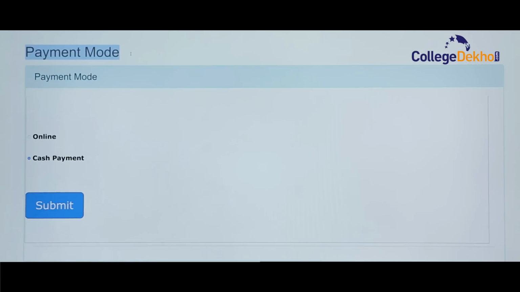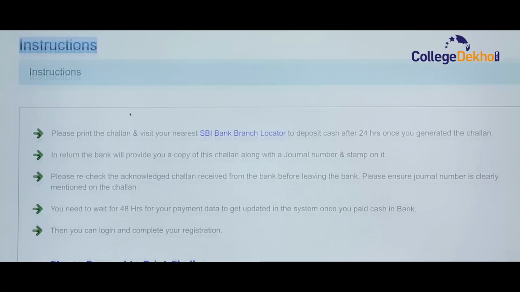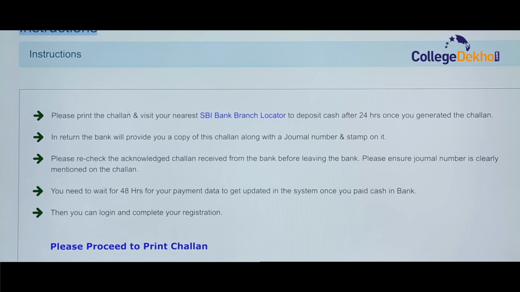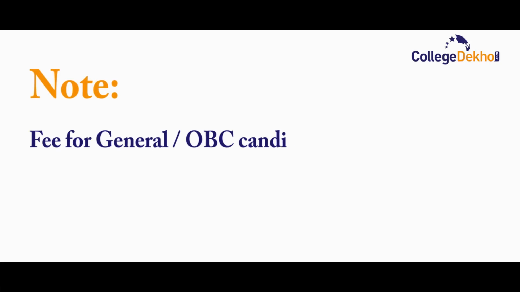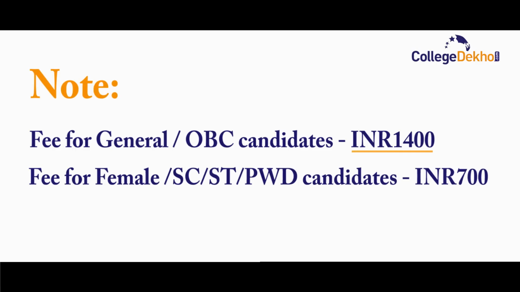Select the mode of payment from either cash or online and then click on Submit. This will lead you to the instructions page where you can read the guidelines related to the payment. The fee for general and OBC candidates is INR 1400 plus bank charges as applicable, whereas for female, SC, ST and PWD category candidates, the fee is INR 700 plus bank charges as applicable.